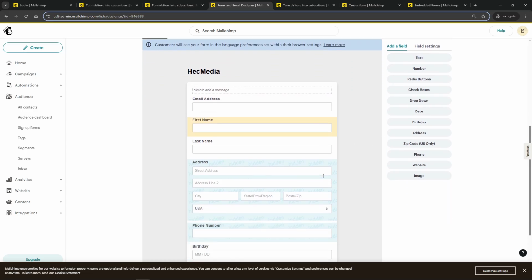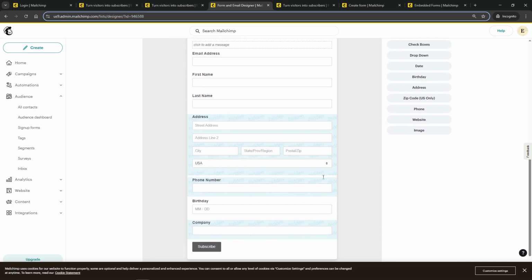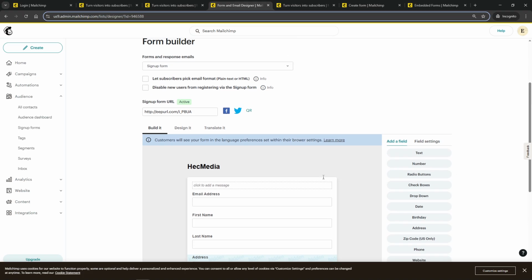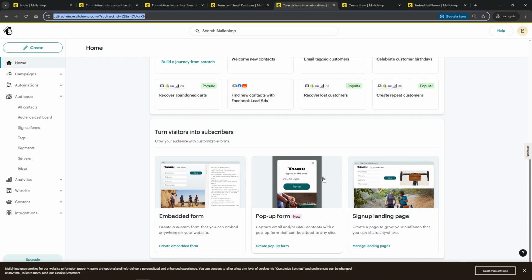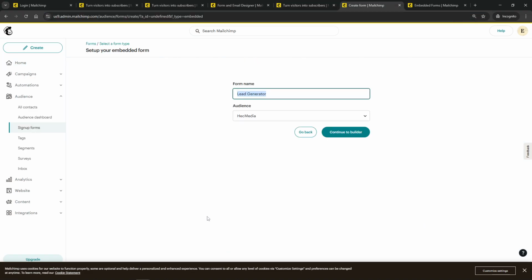If embedding the form directly on your website is more your style, select the embedded forms from the list. Mailchimp will then generate HTML code specifically for your form. Simply copy this code and head over to your website's HTML editor, pasting it wherever you'd like the form to appear.